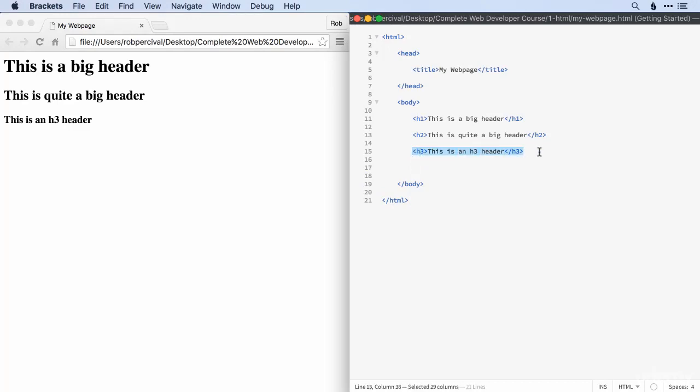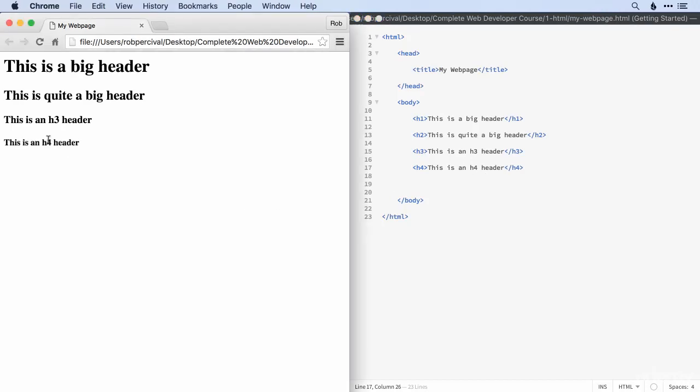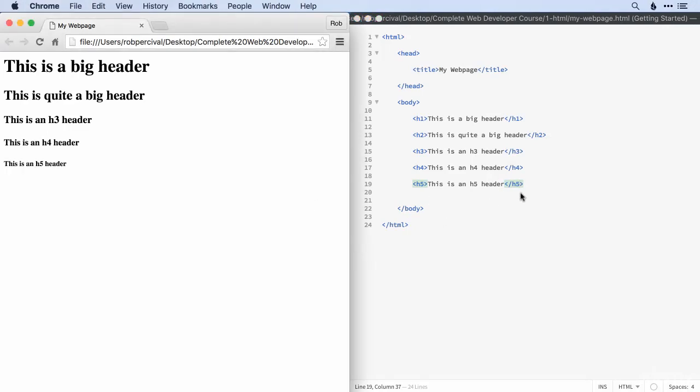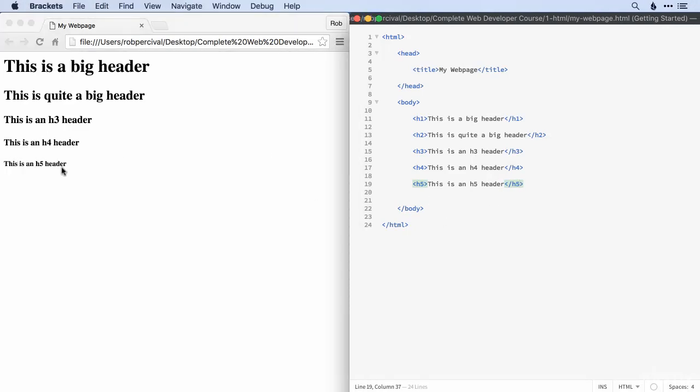And I'm actually just going to copy and paste so you don't have to see me type out each one. So that's going to be an H4. Let's have a quick look at that. So obviously we're getting smaller and smaller every time, and we can keep going. So H5. Smaller again. We're actually getting smaller than normal text here. And we can keep going. We can have an H6 header as well.